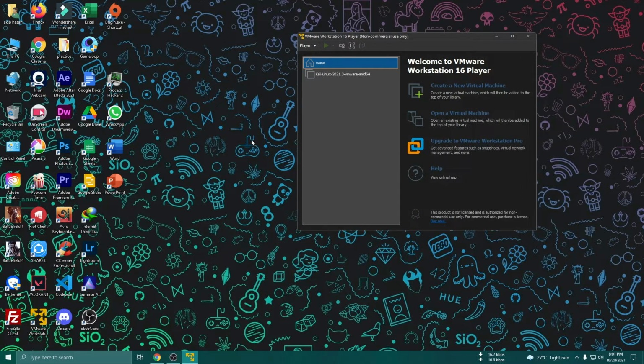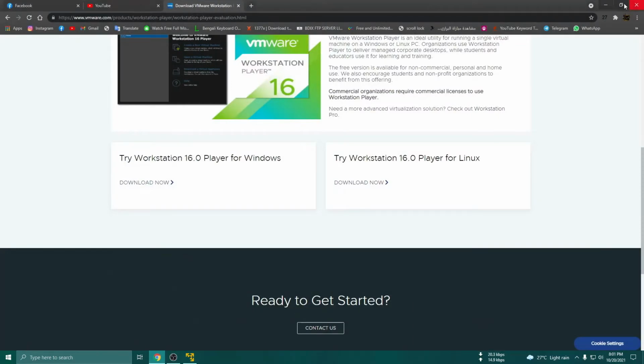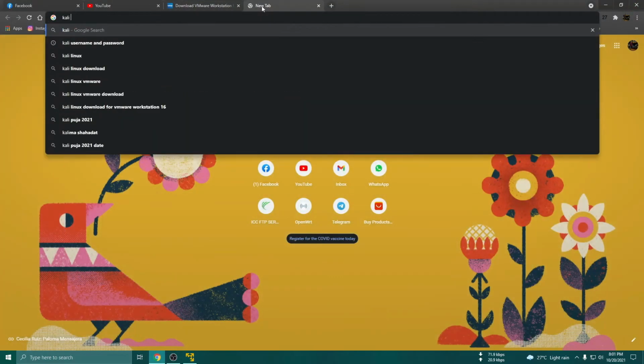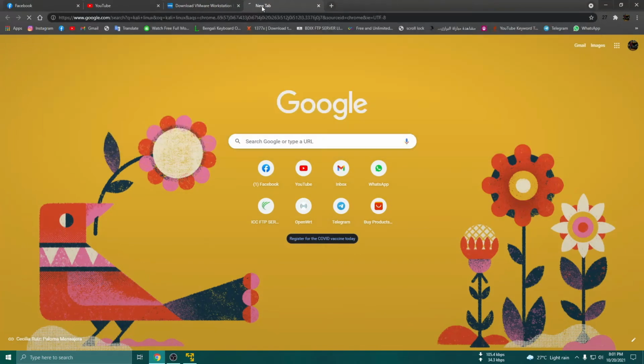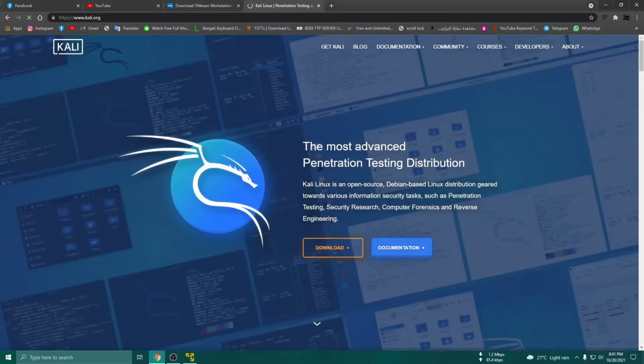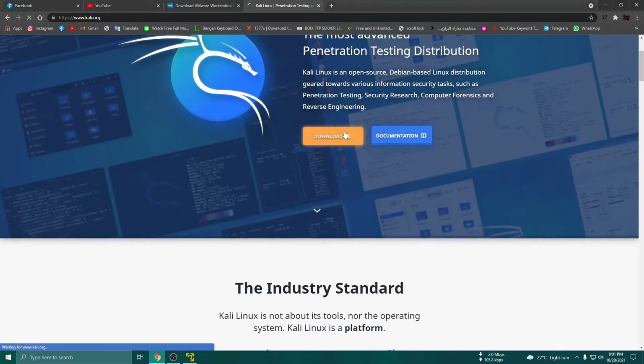Okay, now if you want to install Kali Linux or Ubuntu or any other OS, at first you have to download it. So I will install Kali Linux. I'm going to the Kali Linux website. I'm searching Kali Linux. Okay, it's their website and you can click simply on download.